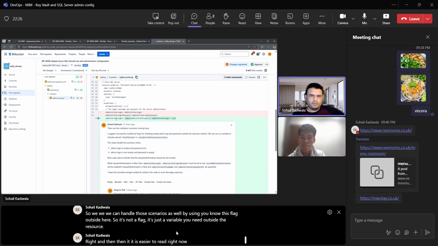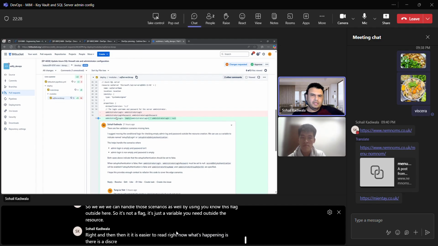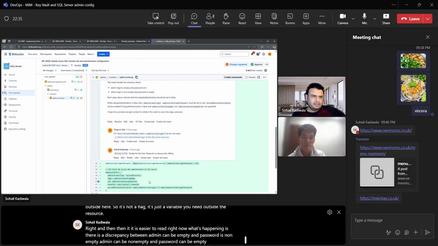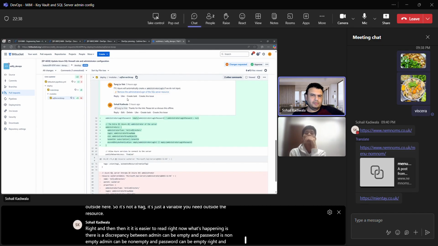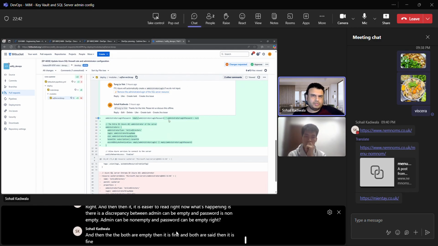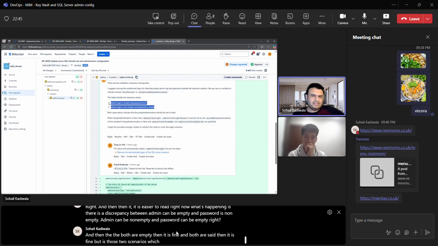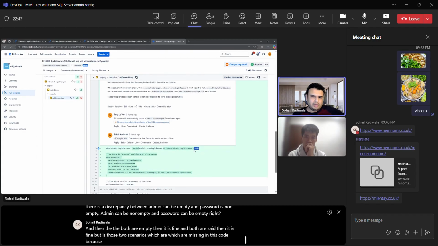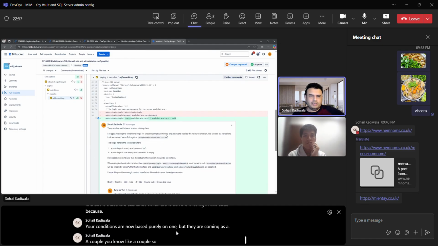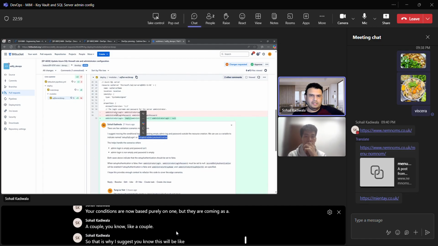Right now what's happening is there is a discrepancy between admin can be empty and password is non-empty. Admin can be non-empty and password can be empty, right? And if both are empty, then it is fine, and if both are set, then it is fine. But those two scenarios are missing in this code, because your conditions are now based purely on one, but they are coming as a couple, like a tuple. So that is why I suggest this will be easier to do.